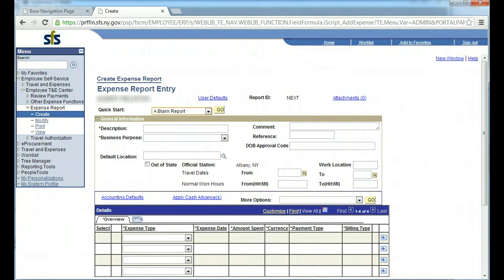This is the expense report entry page. It is used to create and submit travel expenses. Depending on the type of expense report you want to create, you can choose an option from the Quick Start list. The option you choose in this list will help you get started on your expense report.